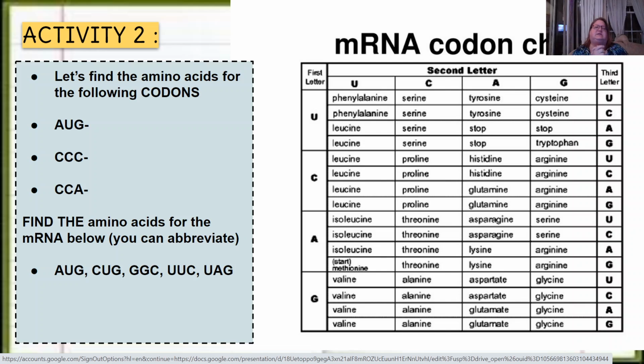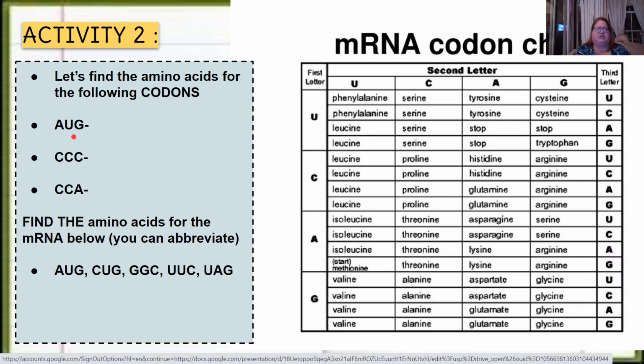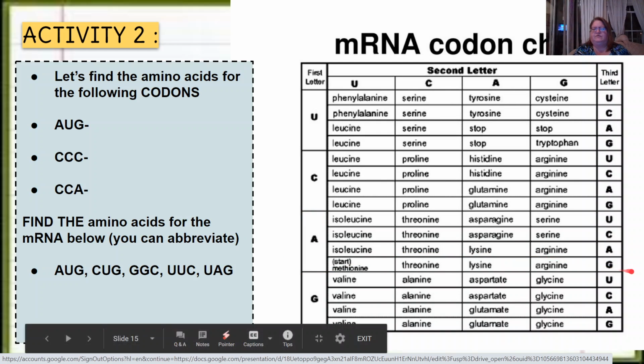It took a good 6 years to break this in the 1960s. We had to painstakingly figure this out. So let me show you how to figure this out. So here's a codon, AUG. So here's how to use the codon chart. You have the first letter A, and so where that A is, you can find all of these in here.